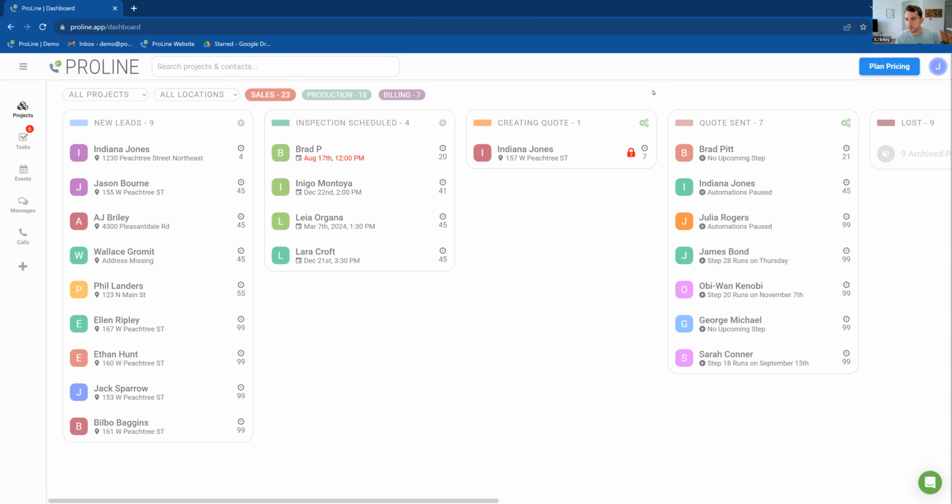All right, guys. So today we're going to go over how to connect campaigns and stages in ProLine to each other using campaign triggers. It sounds really complicated, but it's really not too bad. The main thing here is if you run into a situation where you want to trigger a new campaign from inside your ProLine account when something moves to a new stage, this is how you do that.